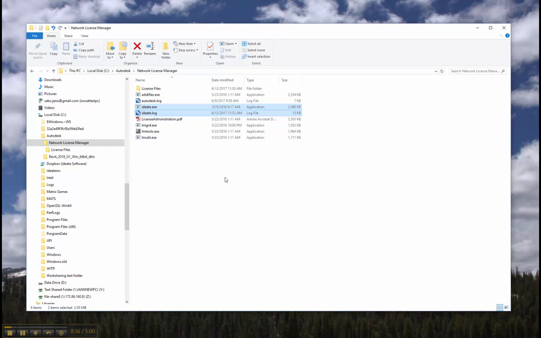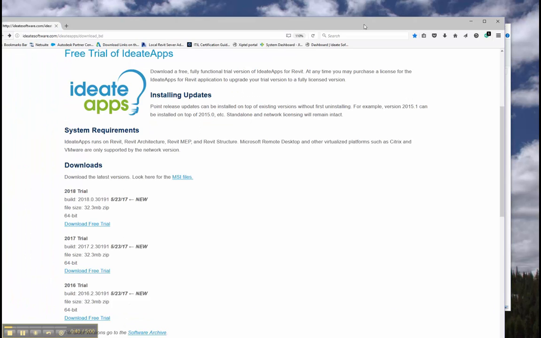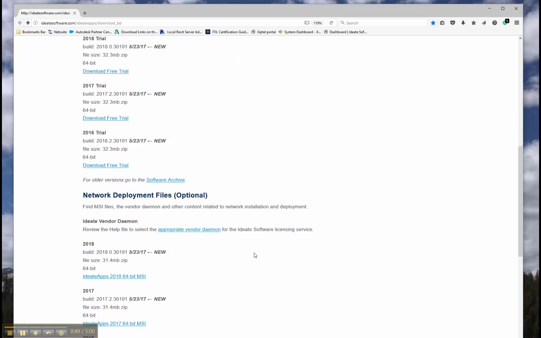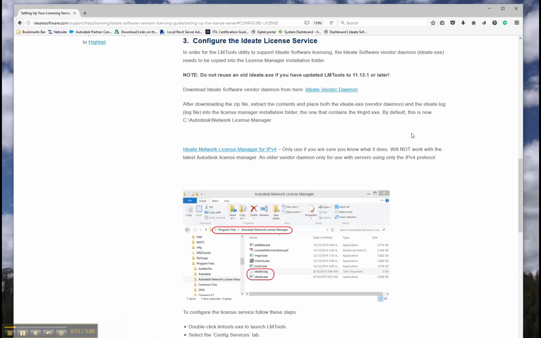The second thing we need are the vendor daemons. Our help file, on the same page where you download the installation packages for our software, has a little link here, Ideate vendor daemon. Select the appropriate vendor daemon. For most cases we are going to use the default one. That is this one. It's a zipped file containing the executable and a log file.